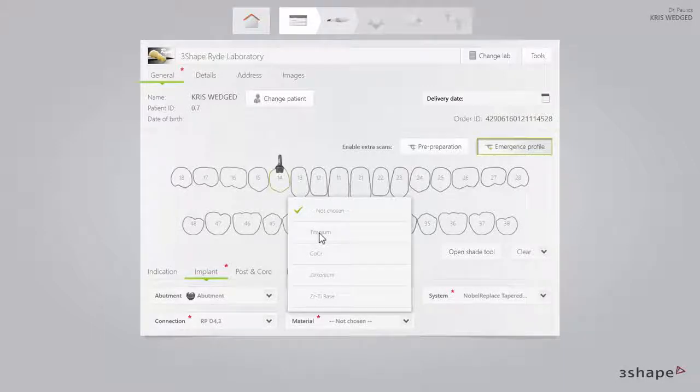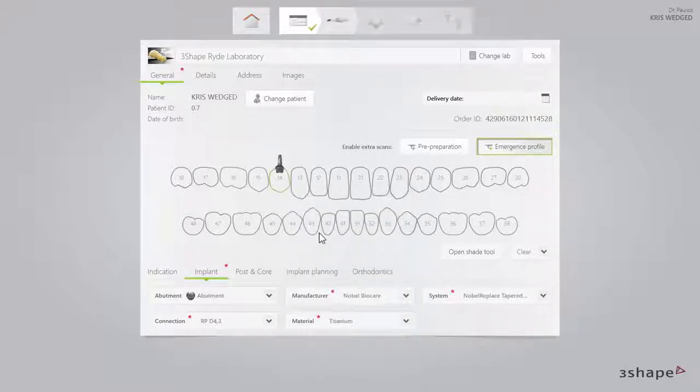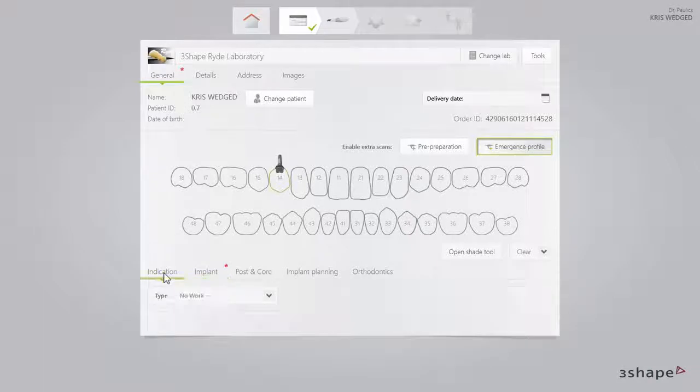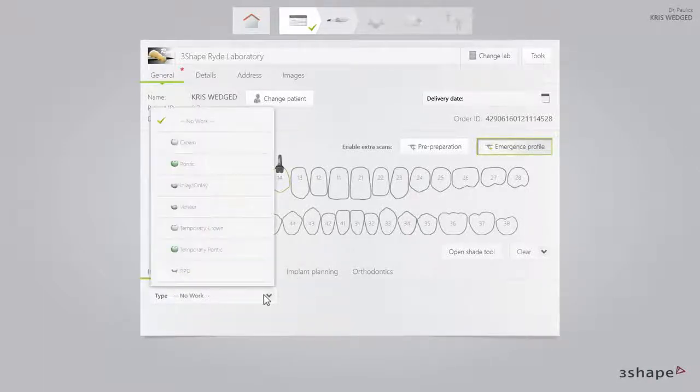If you select a screw retained crown, you may also specify a shade at this point. If you selected an abutment, you will need to go to the Indications tab and specify which type of crown you want on top of the abutment.